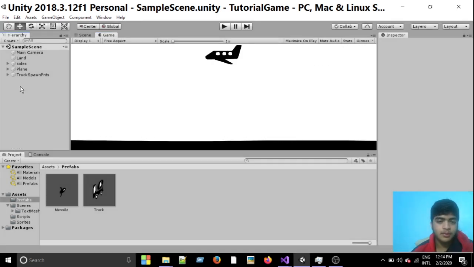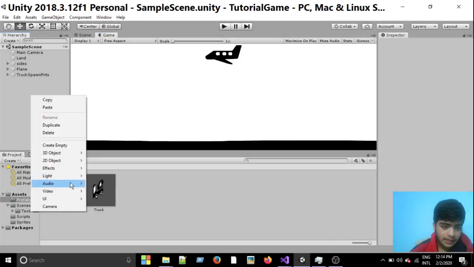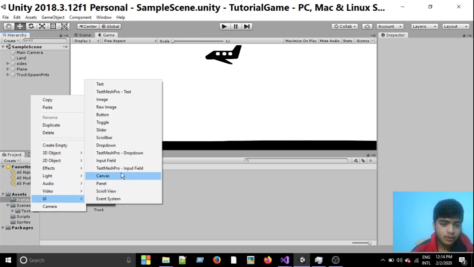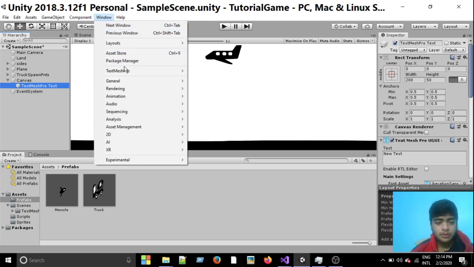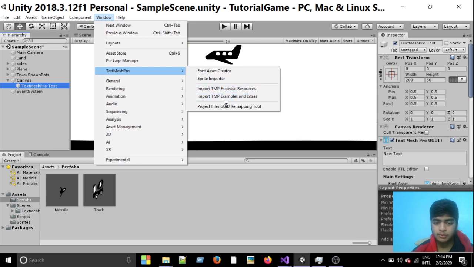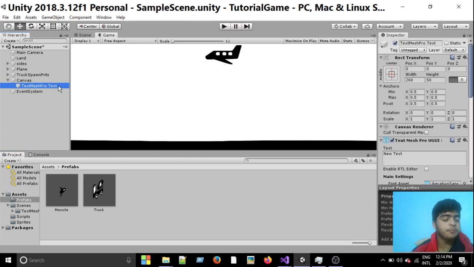Now we need to create the UI for our score. For that I am going to right click and click on UI and TMP text. This text is far better than the normal text in Unity. And you can import TMP components by going to Window, Text Mesh Pro, and you can import these two, Example and Extras and Essential Resources. These are very important.